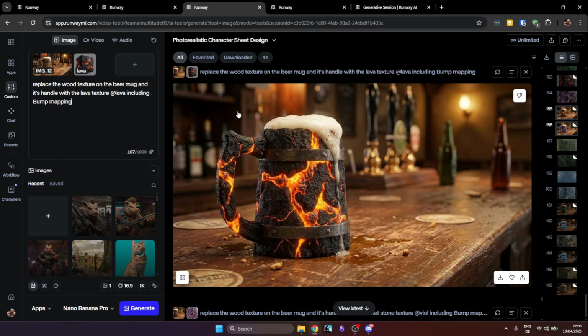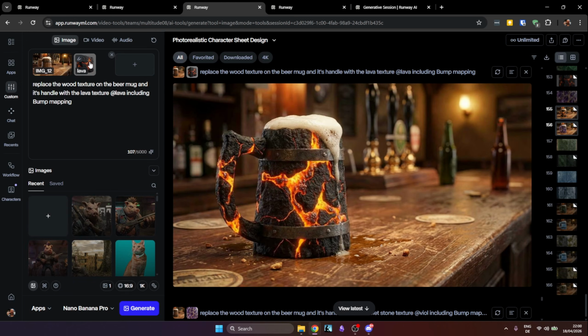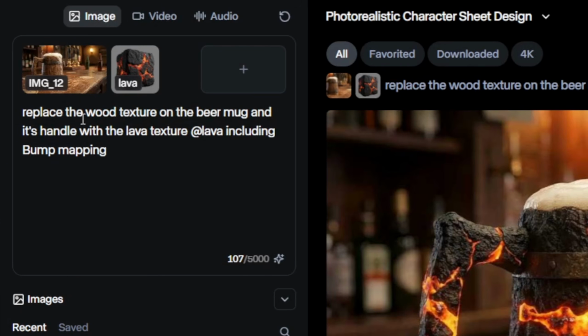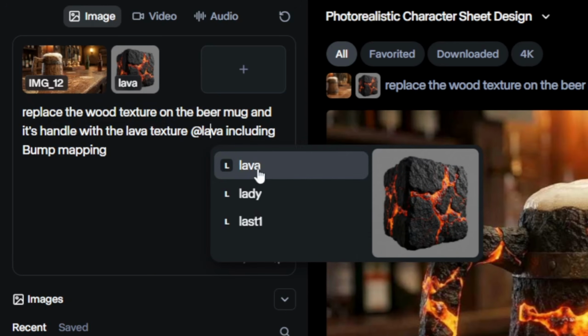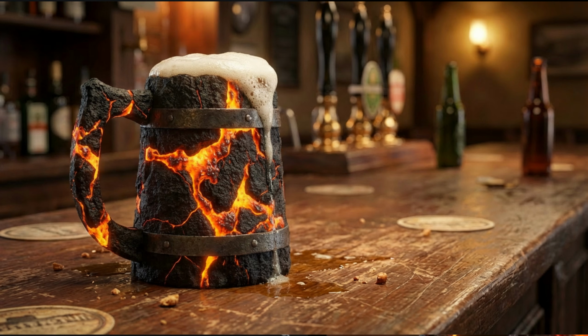Next, what we want to do is to have the original image as the reference, and then of course the texture we want to use, and we ask for that by saying to replace the wood texture on the beer mug, and of course also the handle, with the lava texture, and you reference that again as lava, including bump mapping again, so that the AI is applying it in the correct way. As you can see, the result looks absolutely amazing. We even have a bit of reflection here from the light of the lava breaking through the stone.